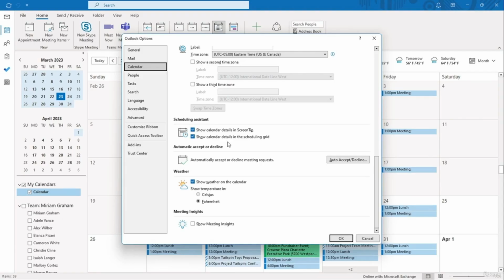Yes, it is. Another option we have is auto-accepting or auto-declining meeting invitations. Let's take a look at those. Okay. Select auto-accept decline.